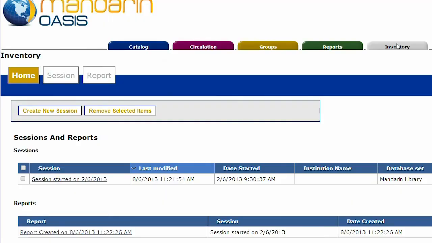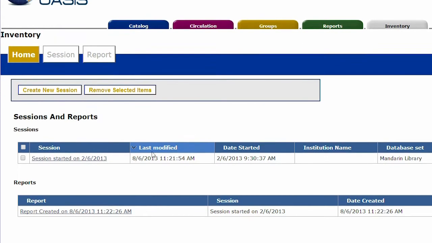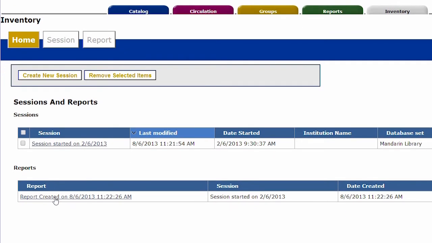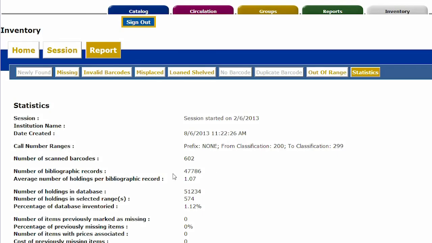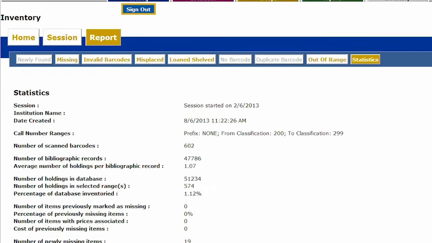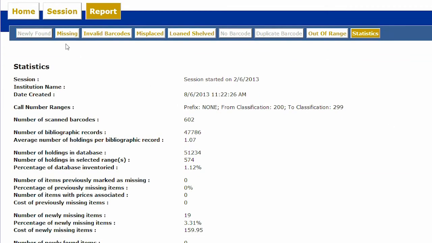With the inventory feature, Oasis offers a method for conducting a partial or full inventory. This helps determine what items might be mislabeled, misfiled, or missing. Printed reports from inventory can show the cost and scope of lost materials.